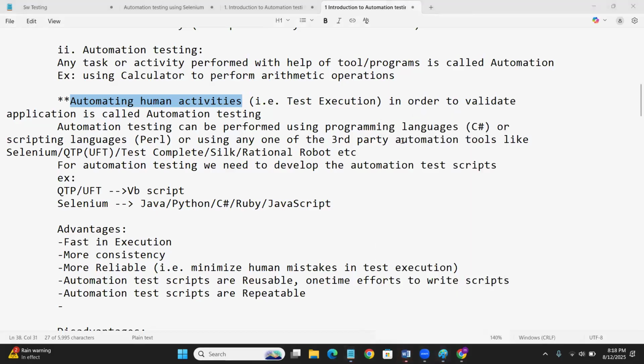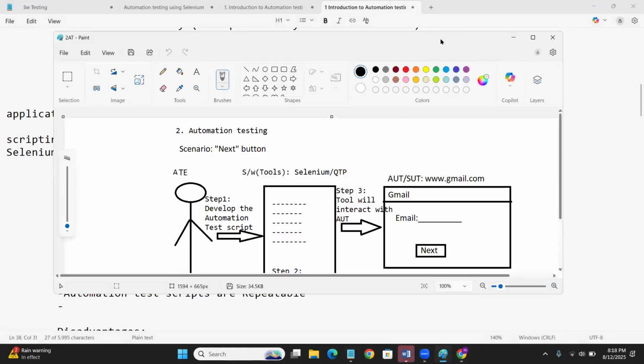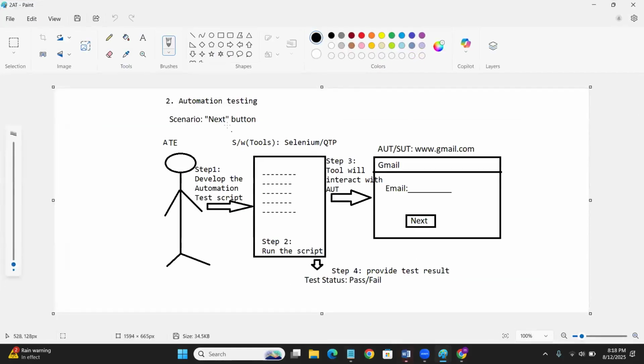Same scenario, if I want to go for automation testing as a test engineer, using any one of the tools, several tools are available, right? Using any one of the tools, we are going to test the application. For this, first we have to develop the automation test script based on your scenario. Which scenario do you want to test in the application? According to that, we have to develop the automation test script.